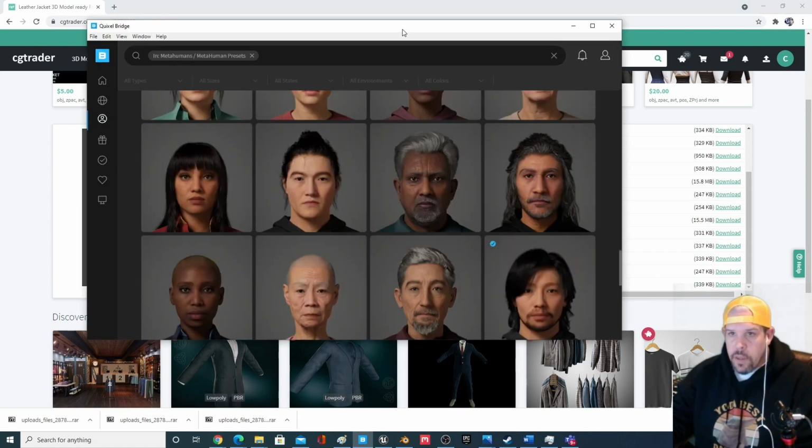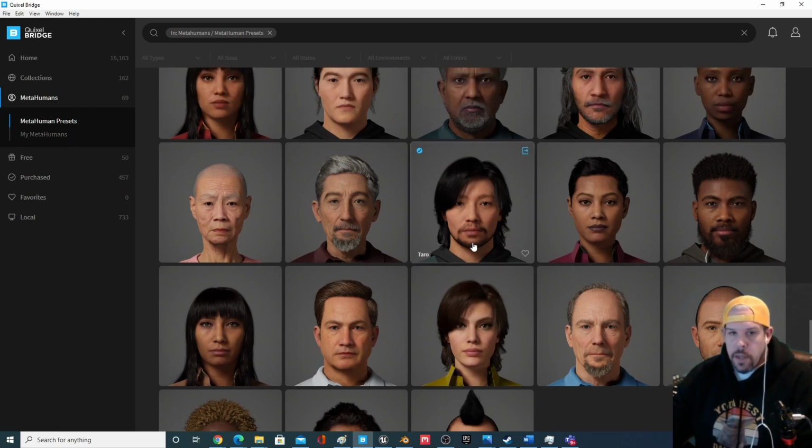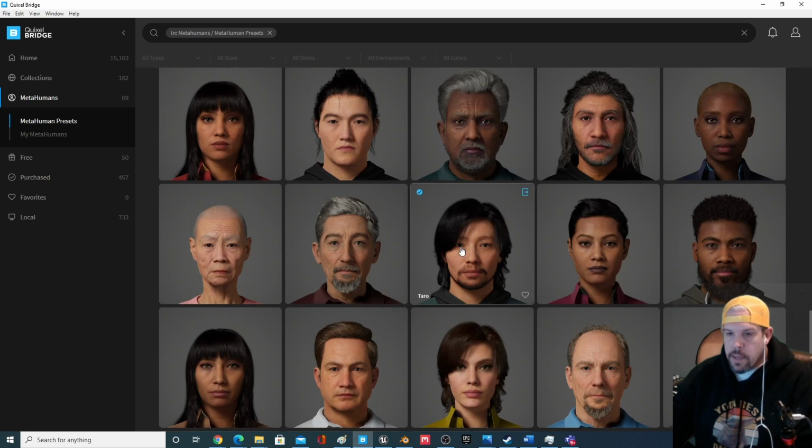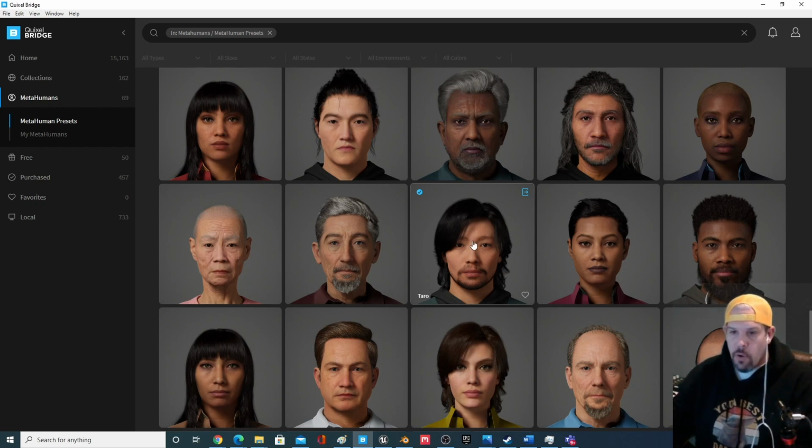In Bridge, in your MetaHumans group, we are going to target this Taro asset. This is the same asset that came with the MetaHumans preview, the male asset. But the difference is, don't use that asset because it doesn't have a whole lot of the extra components that we're going to need to make this work. So make sure that you're grabbing this asset specifically.